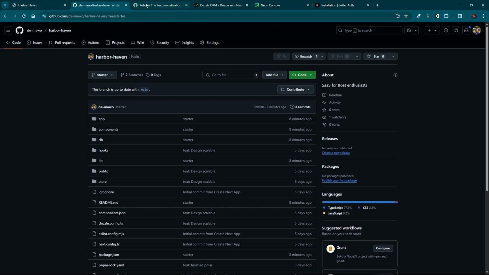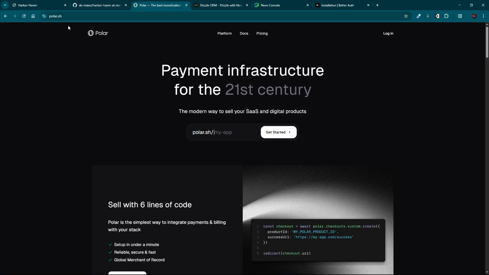Right, so the first thing that you need to start with is basically to set up your account on Polar, right? So just go to Polar.sh, and the way to start is simple. Right there on their landing page, you can just write the name of your application that you'd like to have, and click get started.